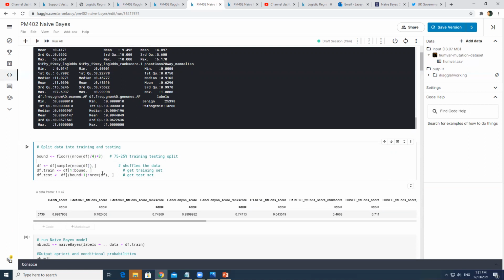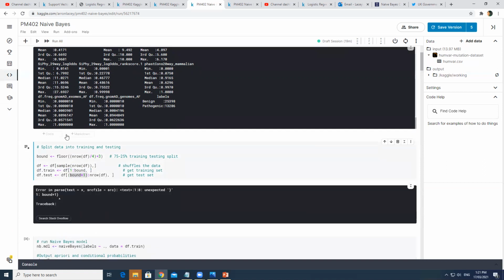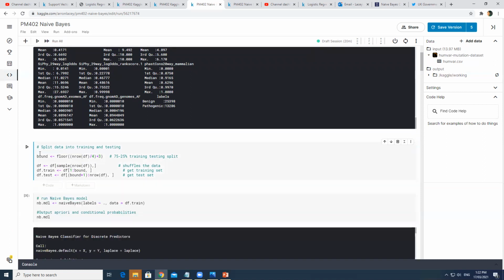And then we're going to split this into a training and test set. The rows from 1 up to 75% of the rows of the table become our training data, and then the remaining rows become our test set. So that's the first thing we do. Let me just check why I've got that error. There you go, it's fine. So we do that, and then the call to naive Bayes.